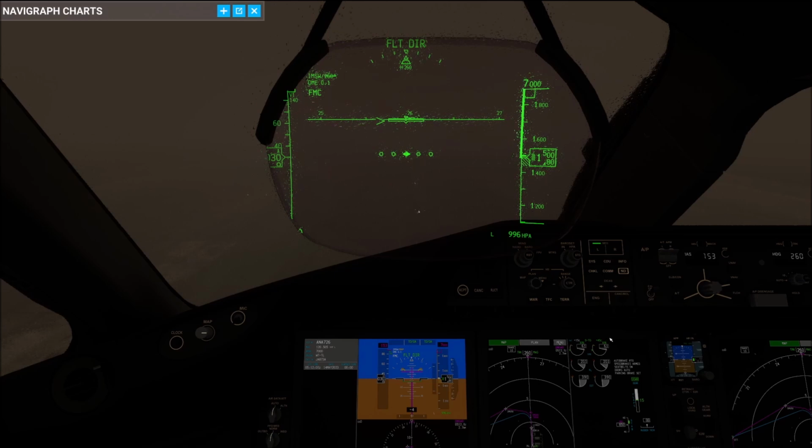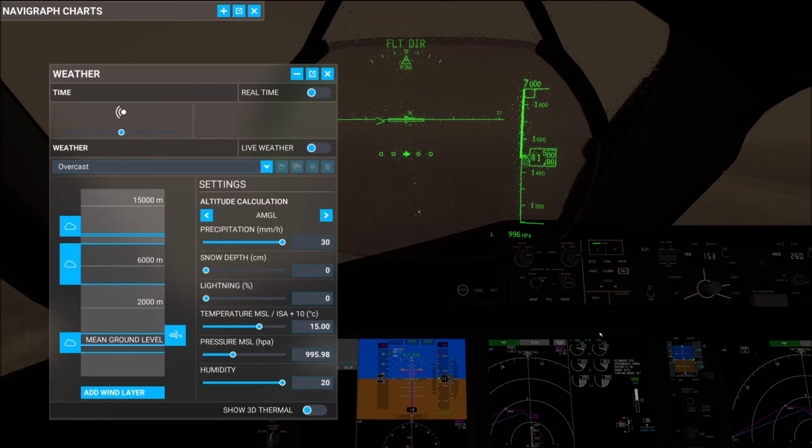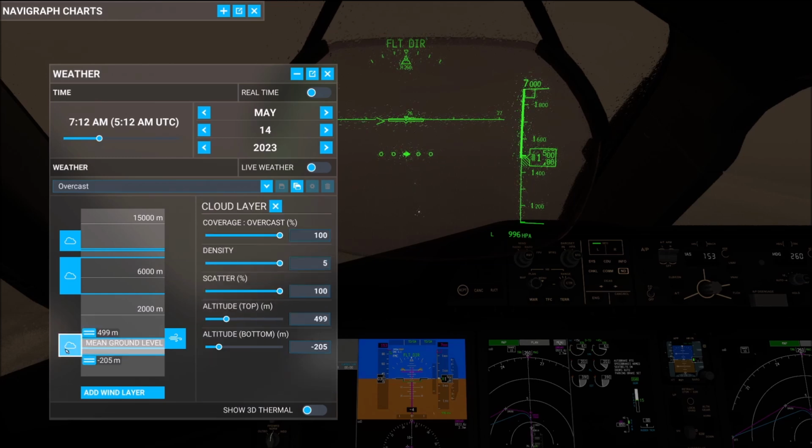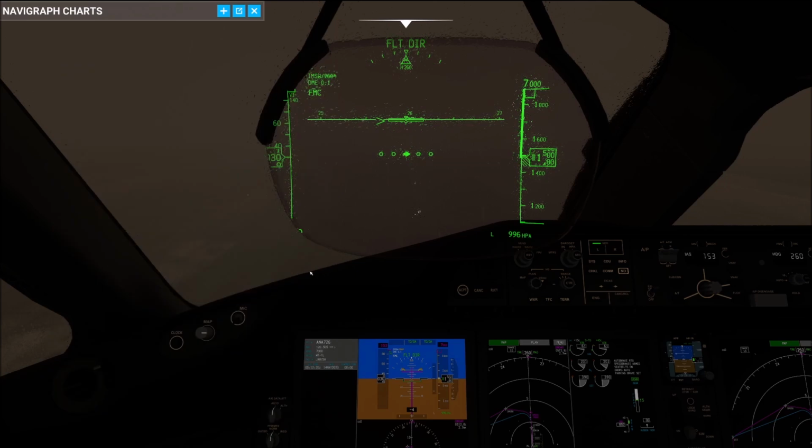We're standing on the runway at Munich. I created a weather scenario that is pretty much as bad as I could manually create it in the simulator. So we've got the highest possible precipitation level, and looking at the clouds, they last until below the ground level. 100% overcast, full density, full scatter. So that's the scenario in which we are over here. And we're standing on runway 26 left in Munich.